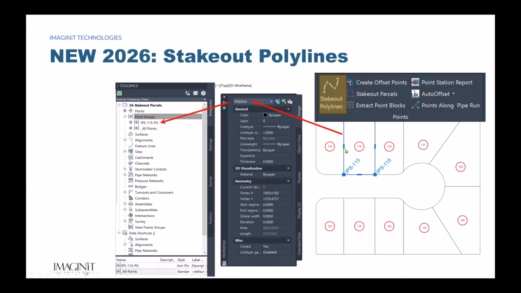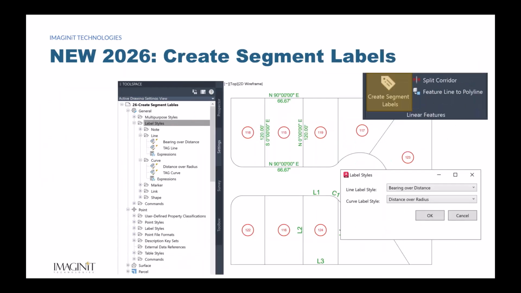So that was it, stakeout for polylines, and let's take a look at the next. Creating segment labels. Granted, Civil 3D has this ability. For us, we added this new tool set. It's available again from the Imagine It tab on the ribbon. It's under the linear feature panel. And what this allows us to do is to select multiple lines and curves at once. This tool set will not work on alignments and parcels or feature lines in this particular release. It's similar to what's out of the box from AutoCAD, but it allows us to do multiple.